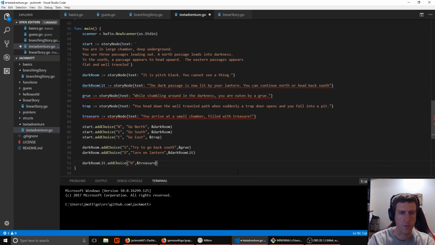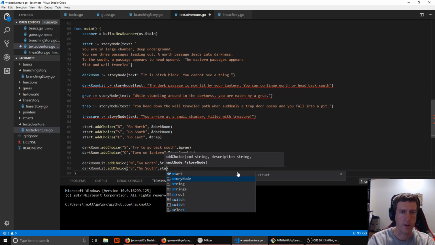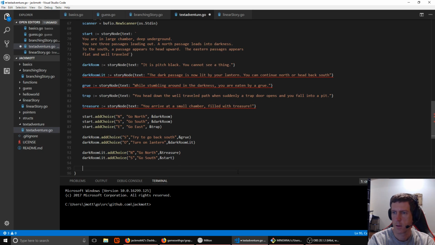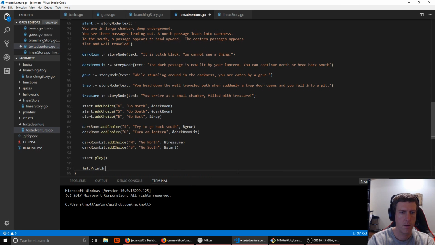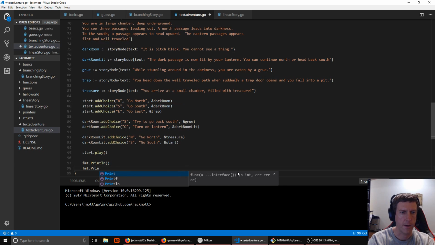So once it's lit up, if you go north, you'll win and get the treasure. Or you can go back the way you came and go back to the start room. And I think that's it. Now we're using all the rooms. Compiler's happy. So now we just need to play. Then if the game is completed, we can say the end or something.